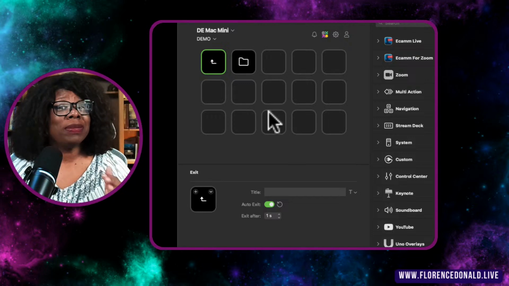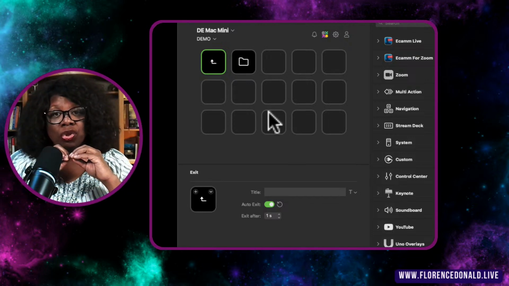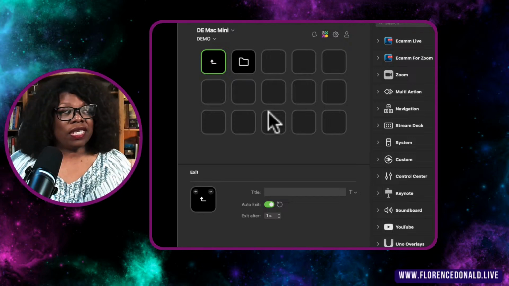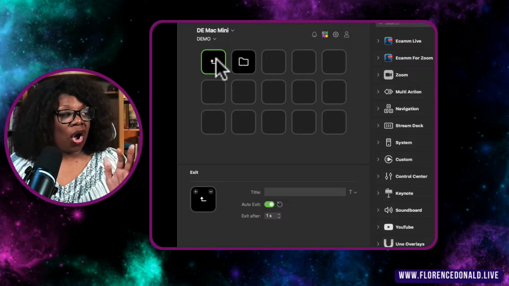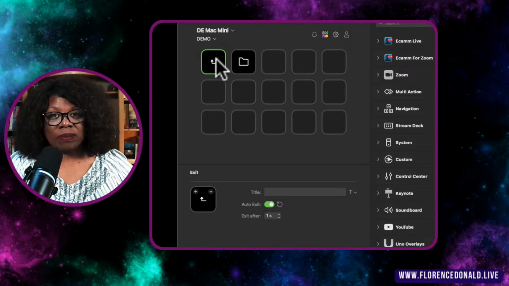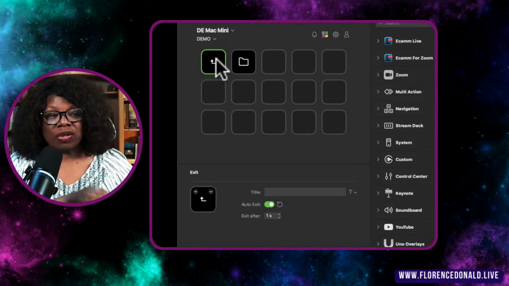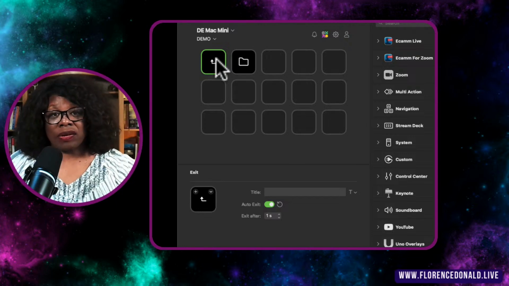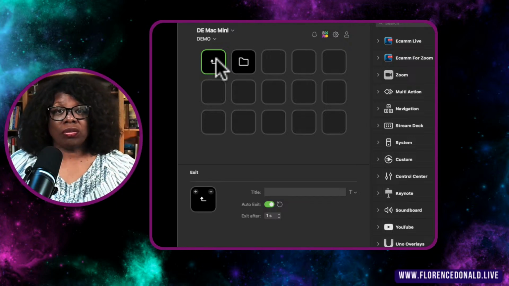So when you come into a folder and you use any button in that folder, if you have set auto exit, the Stream Deck will pop you back up to that top level folder. It'll exit out of it. So you don't have to remember to get out of it and where were you and whatnot.